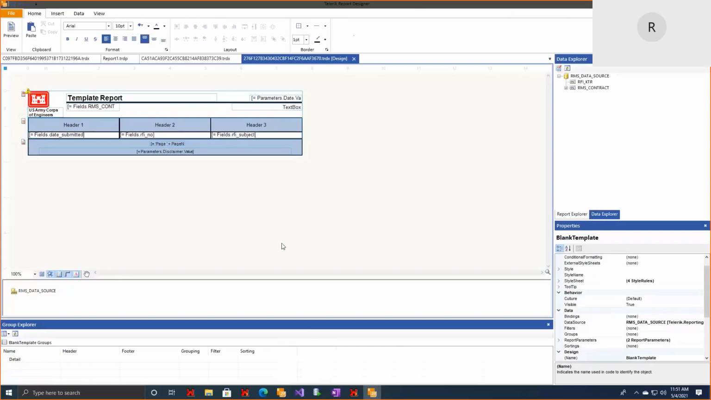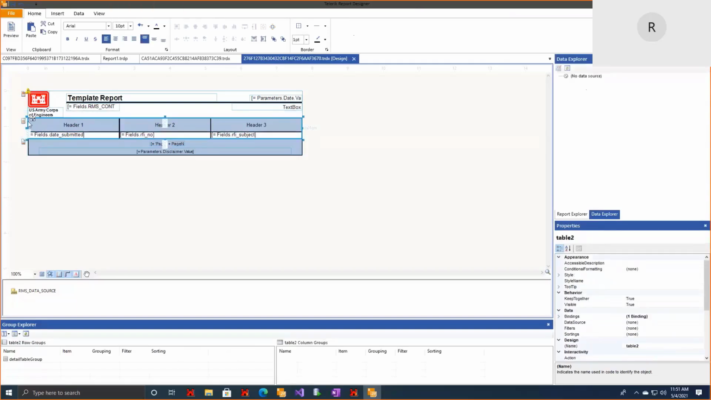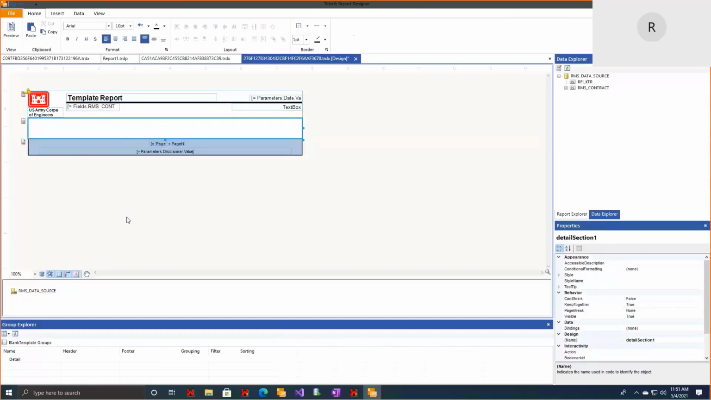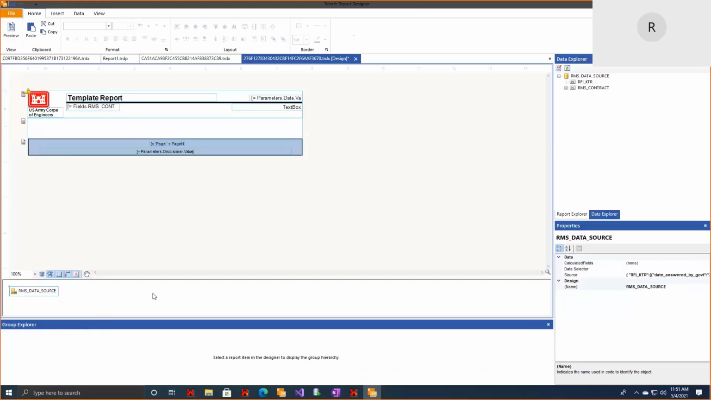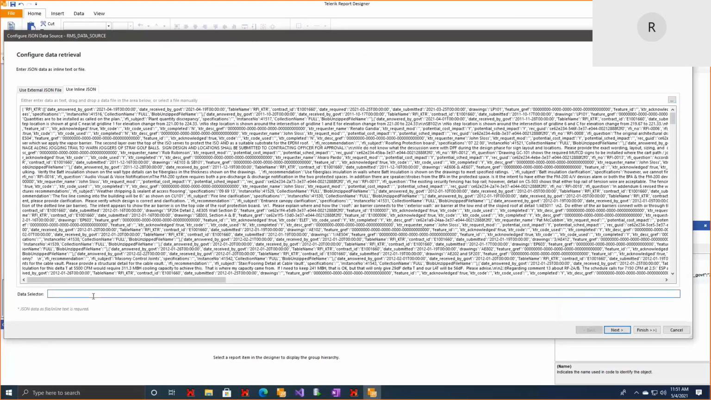I'm going to show you how to use a data selector right now. So I'm going to go ahead and delete this table. A data selector is actually something for JSON, and data selectors use the syntax $. What it does is you're telling Telerik to go into the scope of a list or a collection. In this case, we're going to go into the scope of this RFI KTR collection.